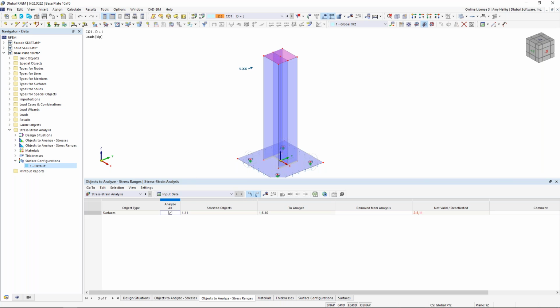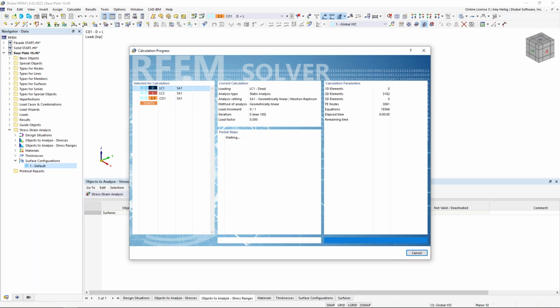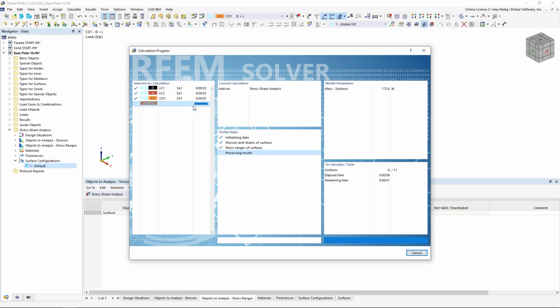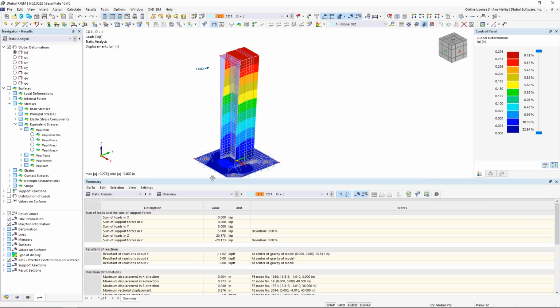So we're now ready to run the calculation. We go to calculate, calculate all. The program generates that mesh. It will now run through the load cases and combinations for the static analysis. And then we move on to the stress strain design.